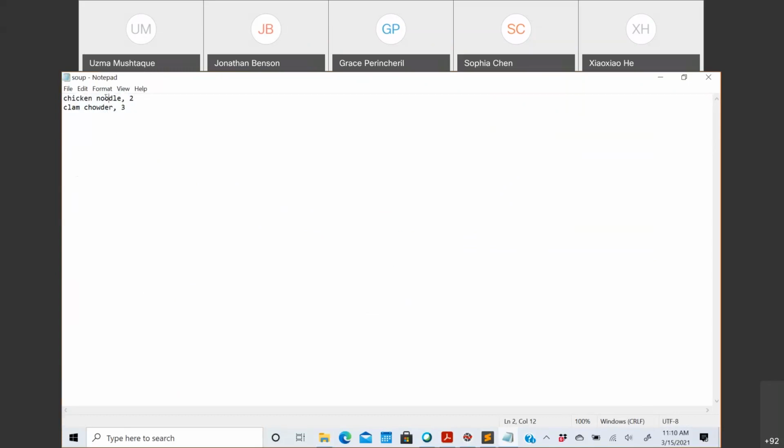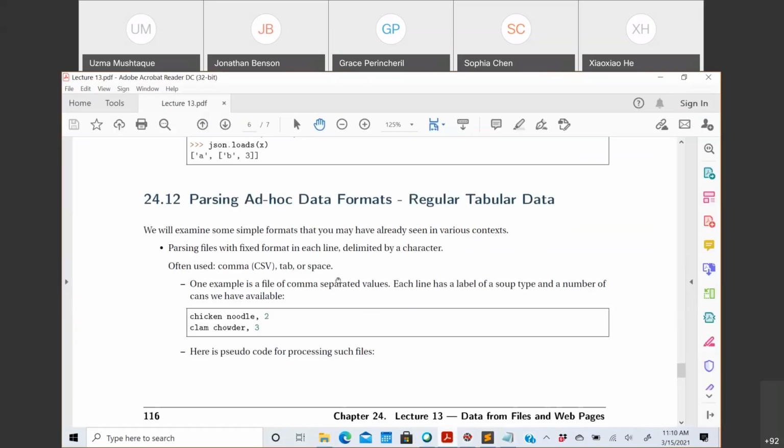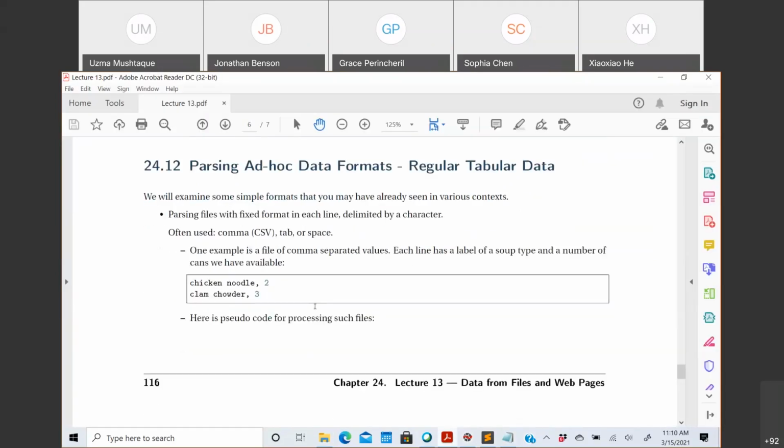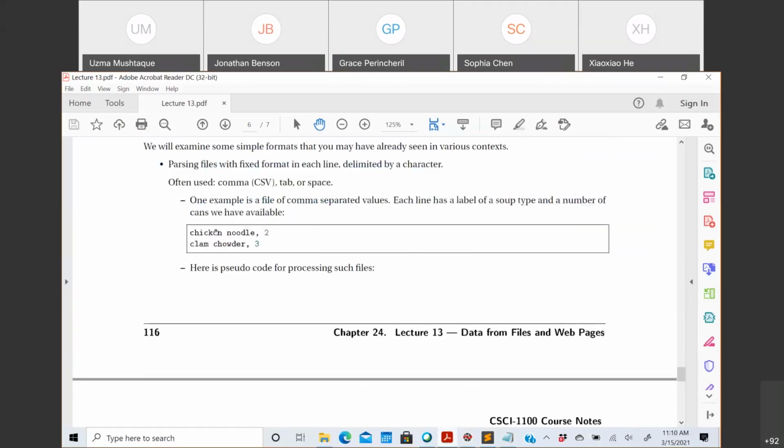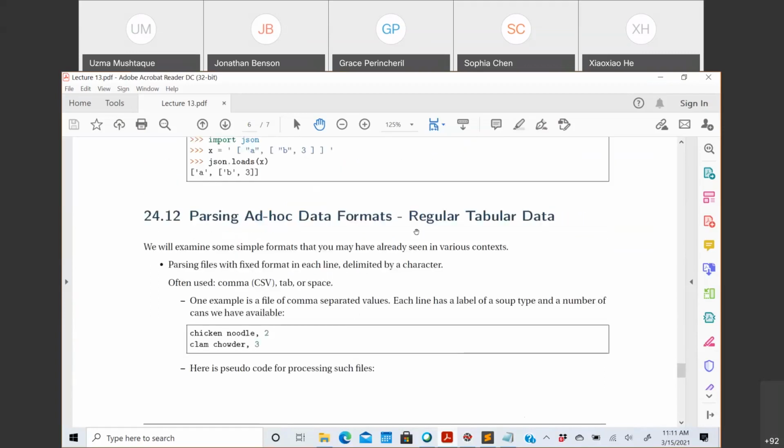So this is the name of a soup, and I think the problem talks about it. What we're doing is working with this file. This is a txt file. Each line has the name of a soup and the number of cans that are available for it. And we're working with a very simple problem because there are just two entries. Okay, so whenever you come across this regular tabular data, there is this existing pseudo code that you should be using.